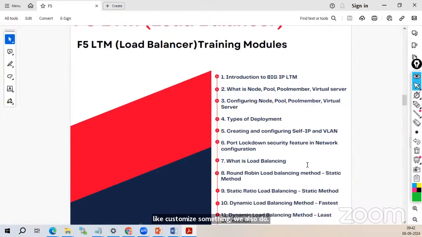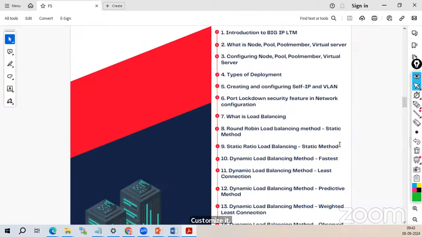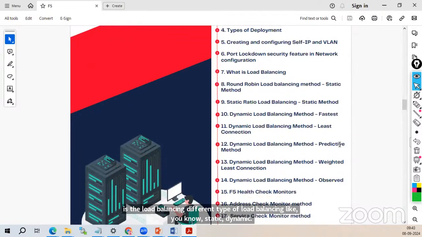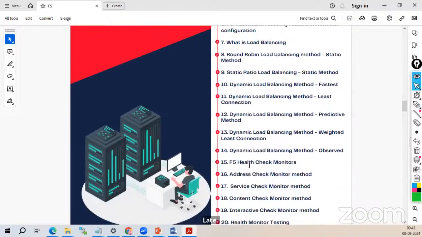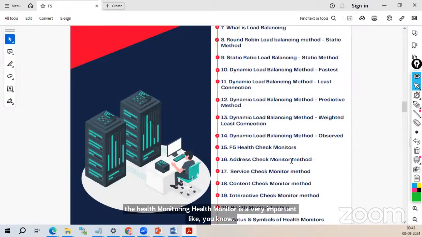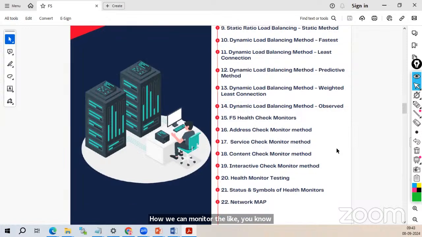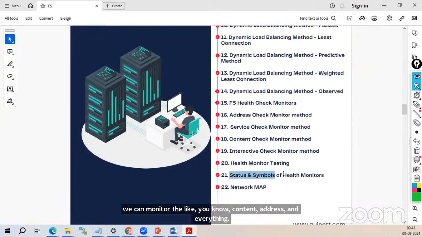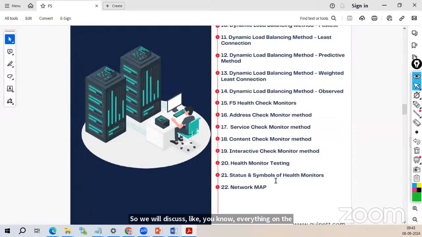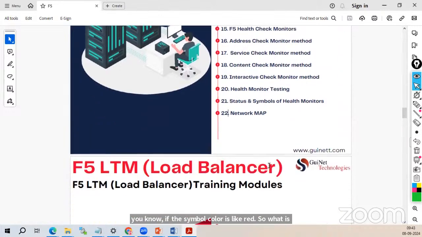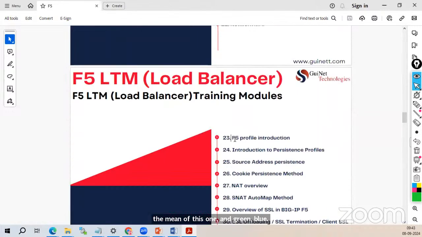What is load balancing, and different types of load balancing, static and dynamic? We will also configure this. Health monitoring is a very important feature, so we will do a deep dive into health monitoring, like how we can monitor the content, address, service, and everything. We will discuss different types of status symbols: if the symbol color is red, what does it mean, and green, blue. We will also discuss network map and profiles, SSL profile and other profiles.